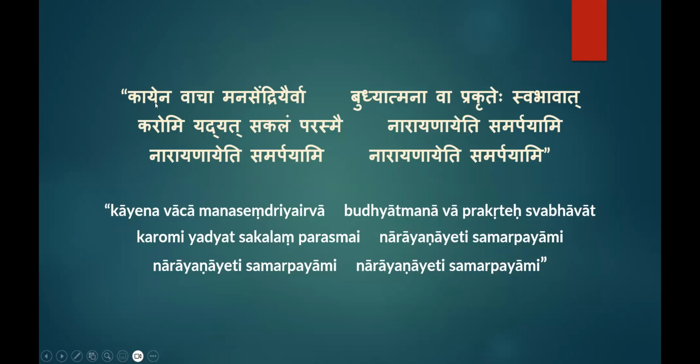Okay, ye always is a long vowel. Kayena vacha. So kayena, kayena. You can read the similar sounds. Vacha. Here both are long vowels, va and cha. Here you will see it as V with an A bar above and C with an A bar above, but it is cha. It is not ka, not va ka, it is va cha.